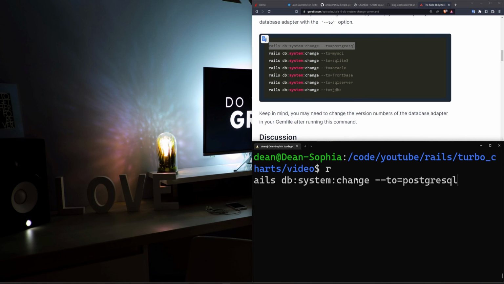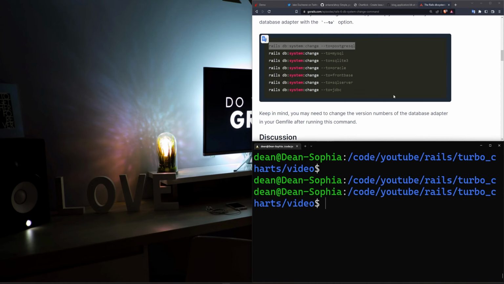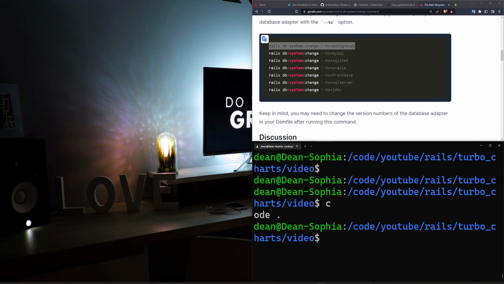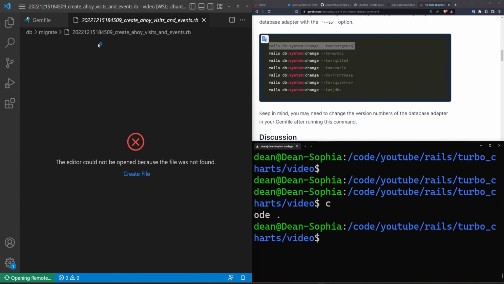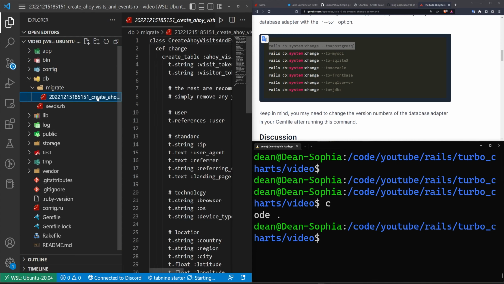But if you want to switch over to Postgres in your existing system, you can just run a rails db:system:change --to=postgresql. I don't know why it's --to, but whatever. So if you run that, it should switch most of your system over. And then after you do that, you can hopefully run a code . to open this up in VS Code. And then we can come into the actual migration, which I should have open, but it's the wrong version. So let me come down here.